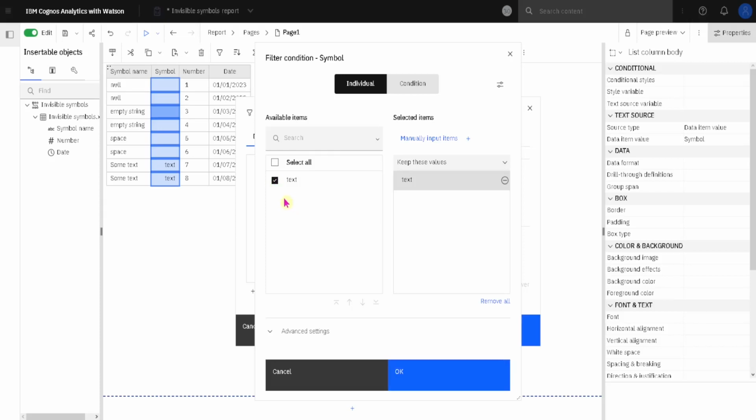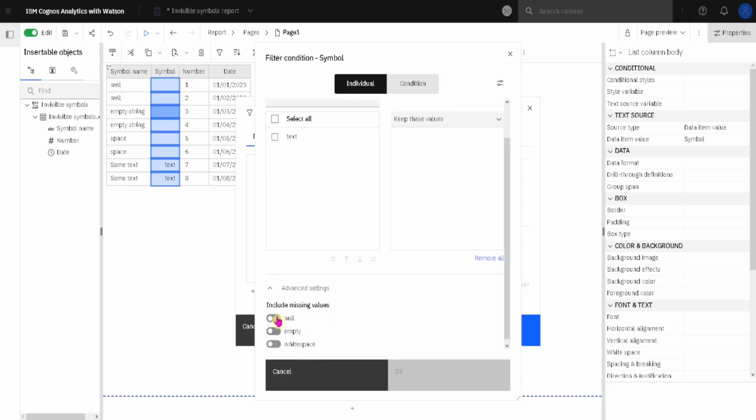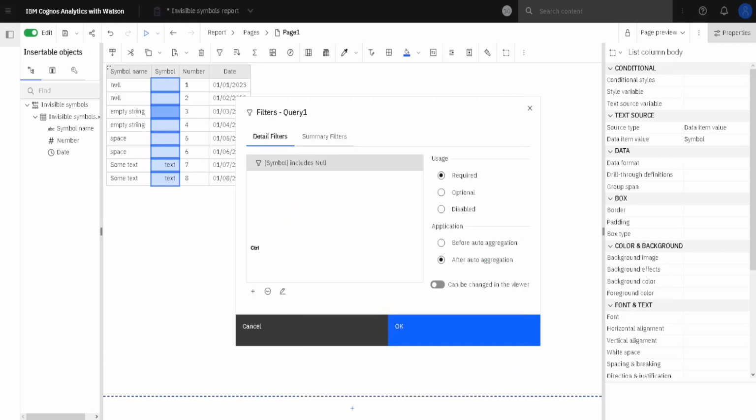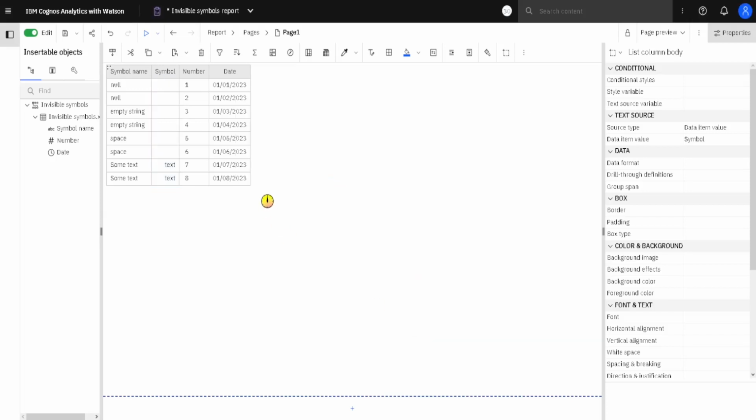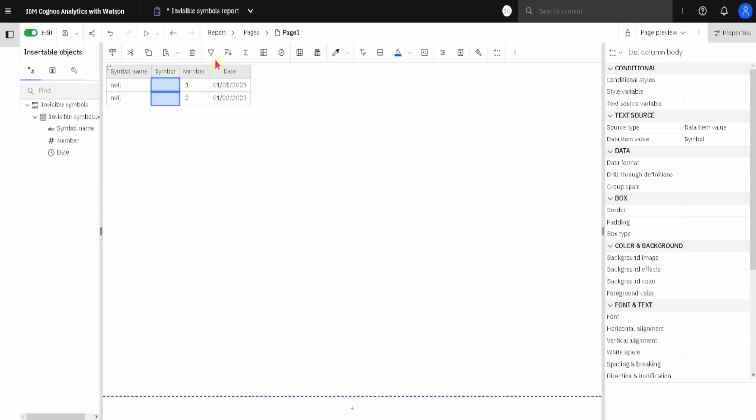So how can we filter rows with nulls, for example? Well, for that we have to go below to advanced settings. I will click here, and here we have an option for nulls. So if I select it and click on OK, this is the formula that depicts our filter now. When I click on OK again, only rows with nulls will remain.